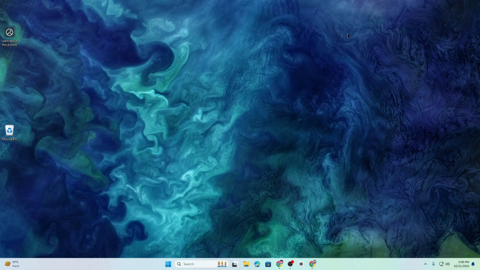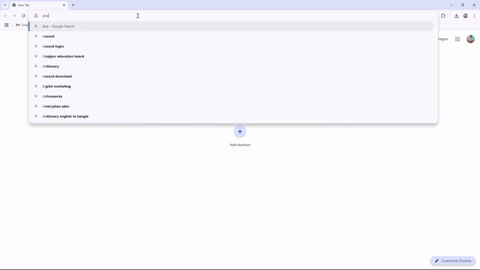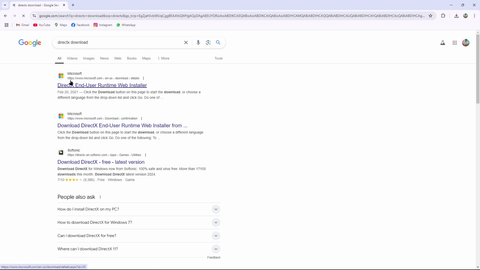Today I'm going to show you how to fix missing DLL files in Windows 11 and 10. You just simply come over into your Google Chrome and then here you just need to search for DirectX and click download. And after that you can see DirectX End-User Runtime Web Installer.